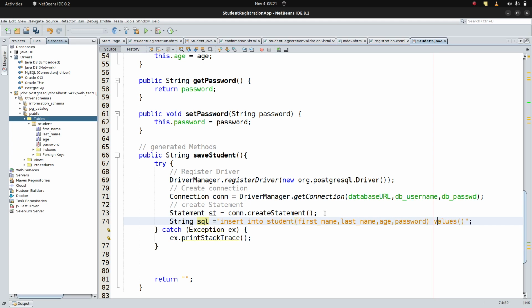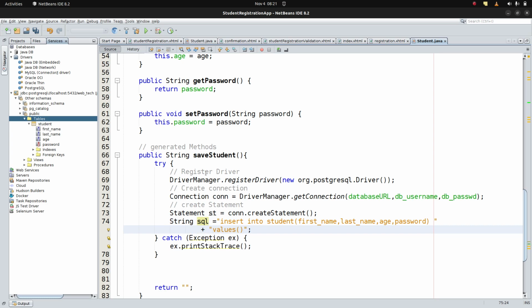Let me just come here under the next line, and then let us specify the values. For the first name it is going to be a string. The last name is going to be a string. For the age, it's not going to be a string, it's going to be numbers. For the password, it's going to be a string. That's how you can do these things, okay? So that you don't mess up.